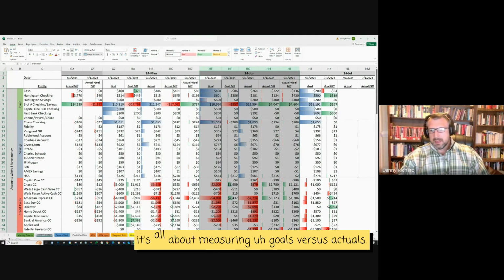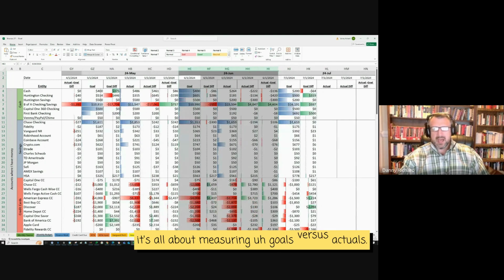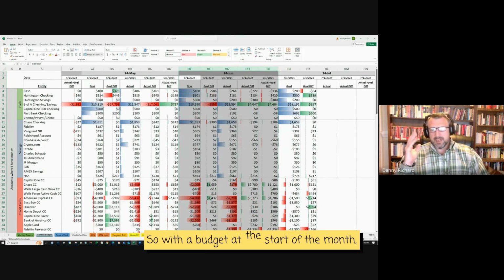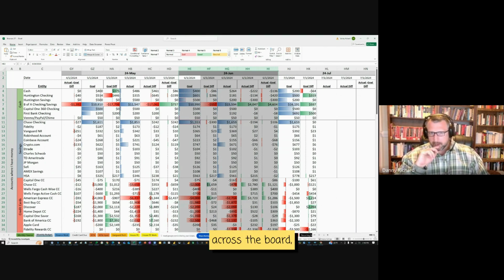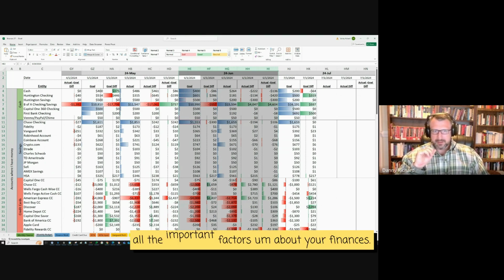A budget's all about measuring goals versus actuals. So with a budget at the start of the month, you want to define your goals for all your spending, all your account balances, for your net worth, across the board, all the important factors about your finances. And that's what I do in this document right here.